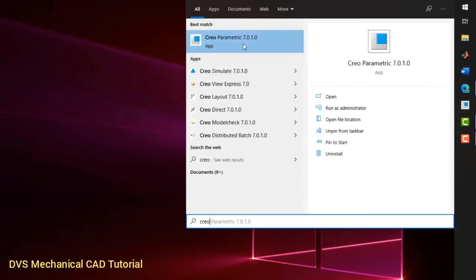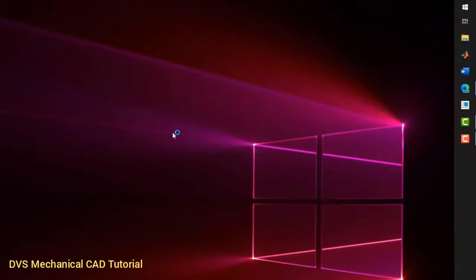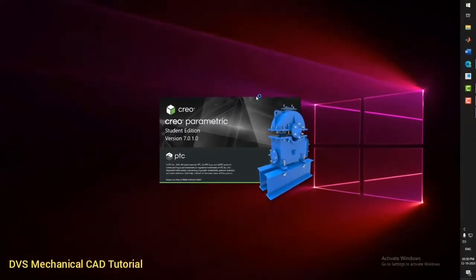You can directly right click on this one and pin it to start, or we can directly drag this one and keep it, because I already made it here. So I got my icon. Just click on Creo Parametric. Okay, once you click on Creo Parametric, we'll wait for some time and a window will open.